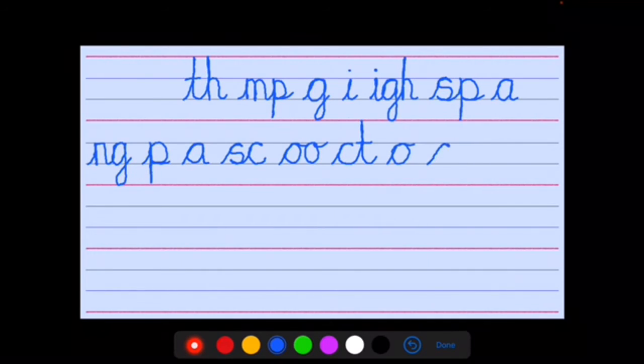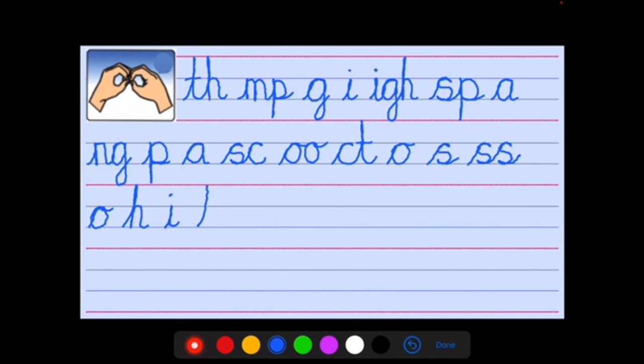S. S is S and double S. O is O. Is H. I is I. B is B. K. K is C. There, all finished.